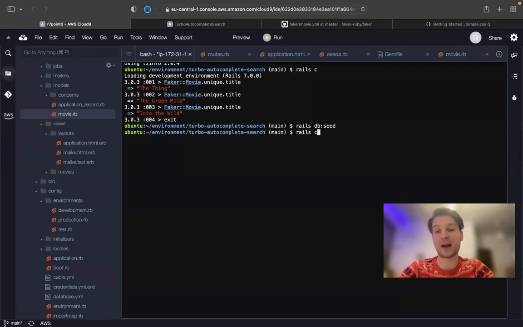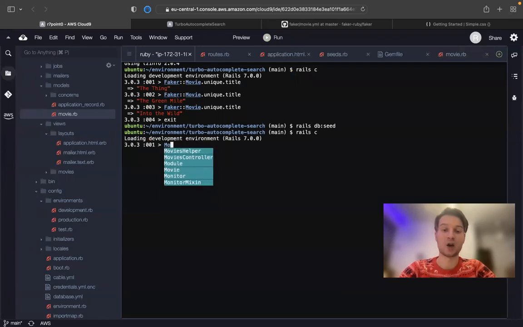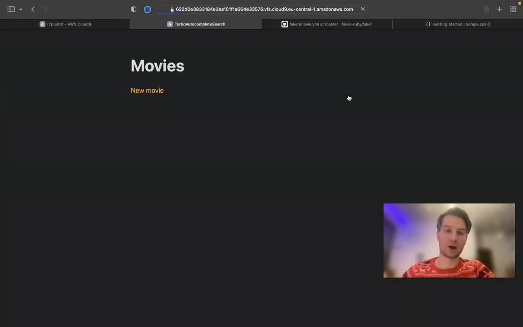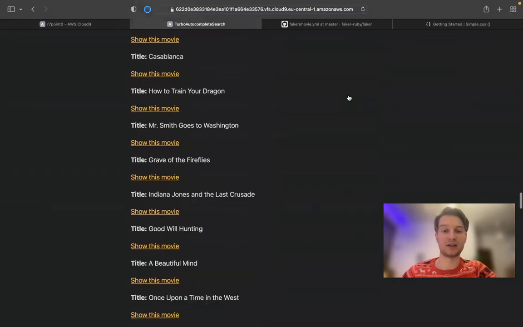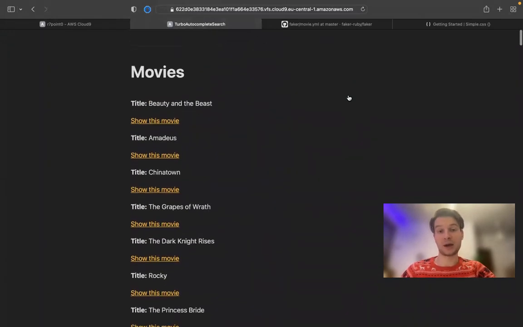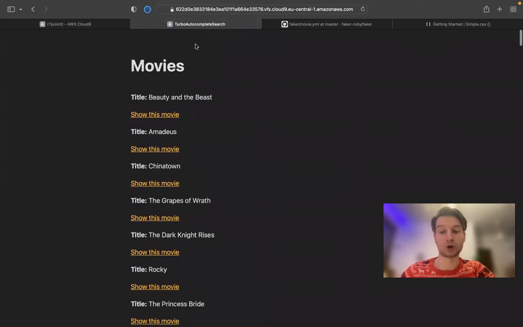And let's see if we have actually added these movies to our database. I will run the Rails console and say movie.count. Okay, you see we've got 150 movies in our database. Exit and start the server. And if I refresh, you see we've got a list of 150 movies. This is quite good. And now let's actually add a search field.